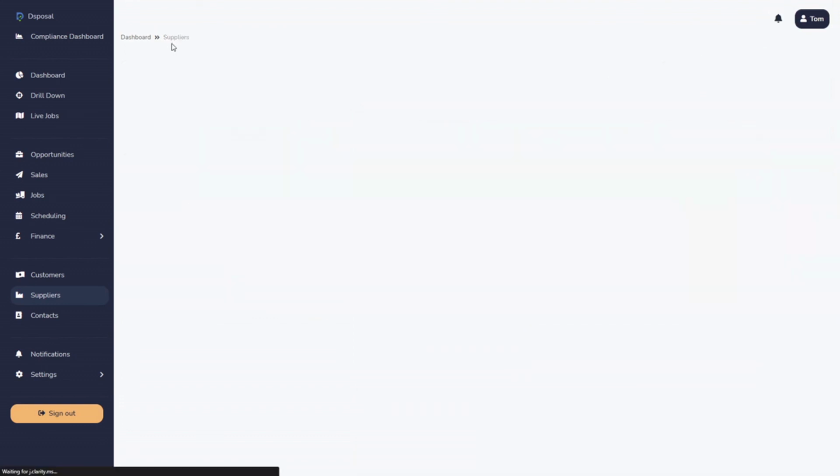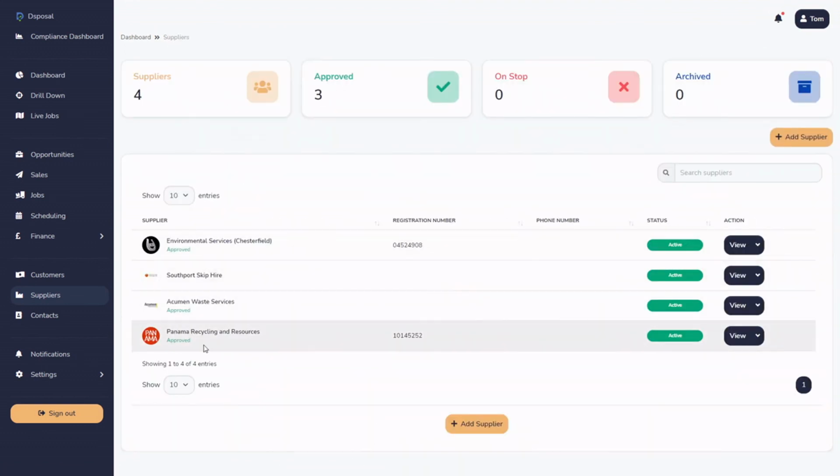And then we can go into suppliers and see that we've got our 4 suppliers here, some with registration numbers, some approved, some not. We'll then carry on using these suppliers within the system, within sales and jobs, but that'll be in later tutorials. That's the end of today's session.